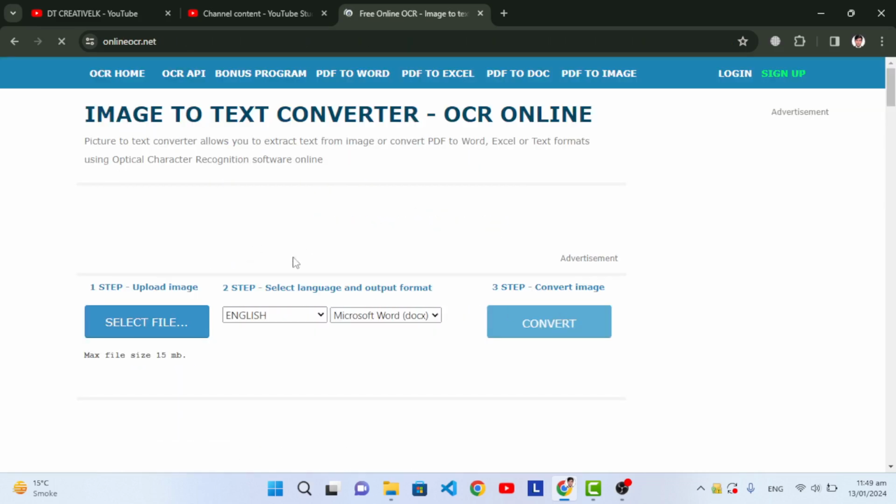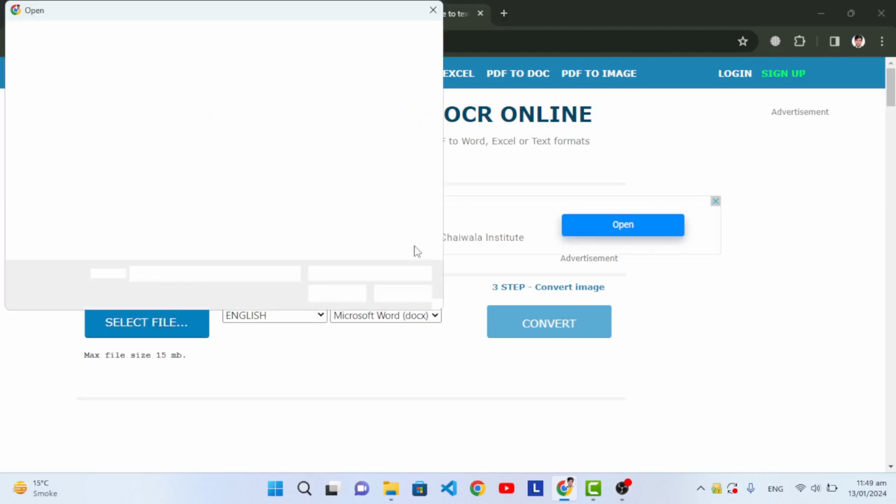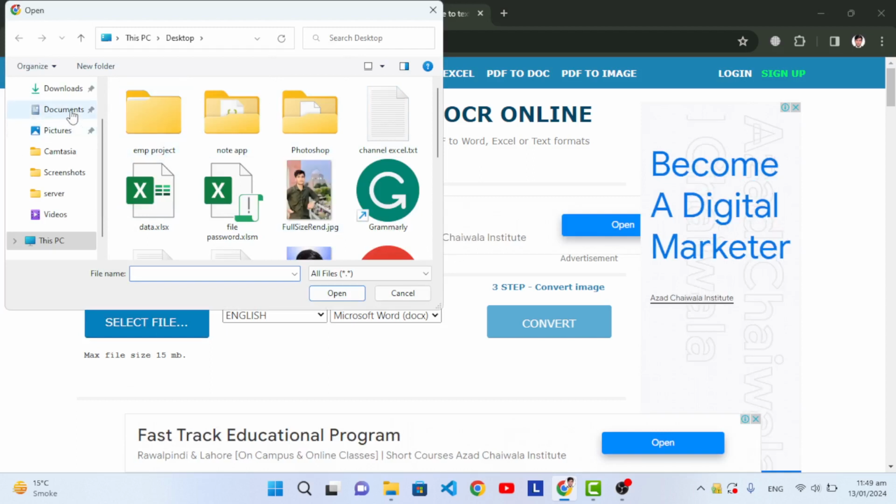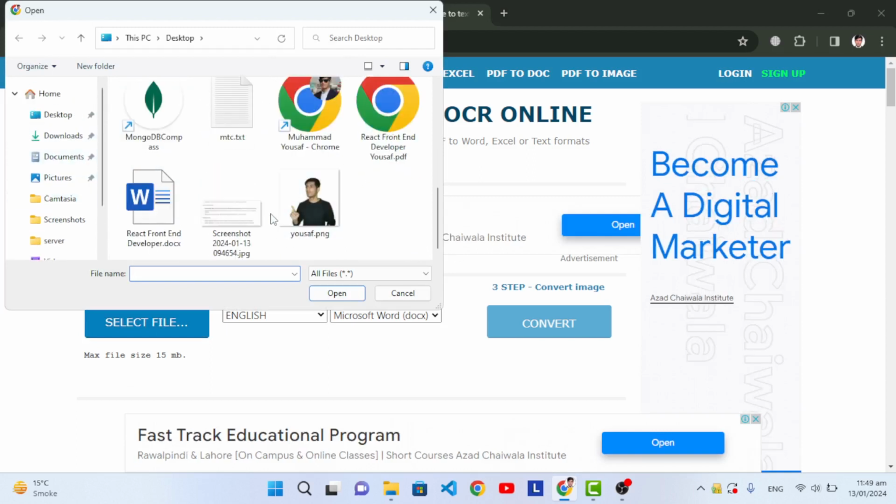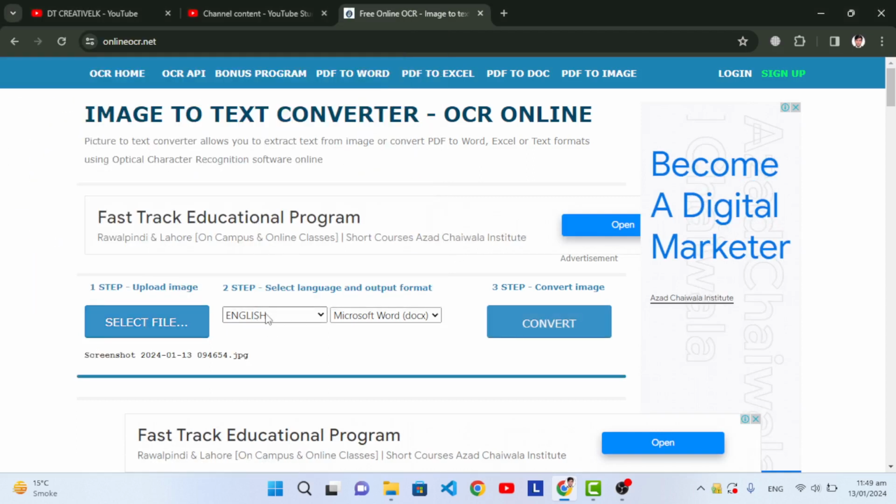Press this. Here you will see, first of all, select your file. It has 3 steps. In the first step, select your file. Just come here to the desktop. On the desktop there is an image with me, and here you can select your language, and here Microsoft Word doc. Let's press convert.